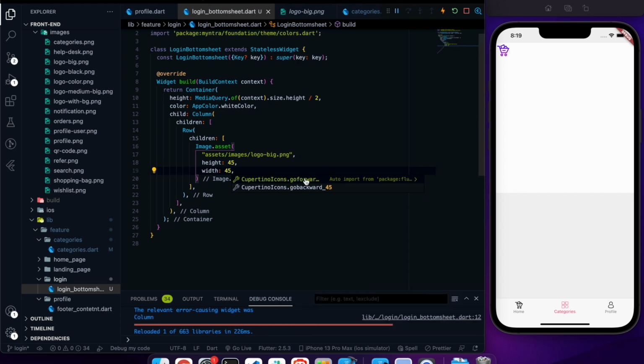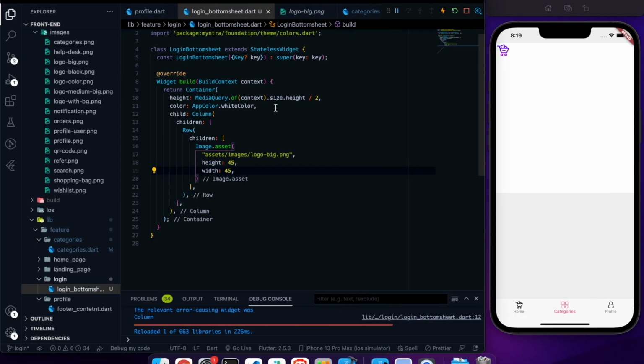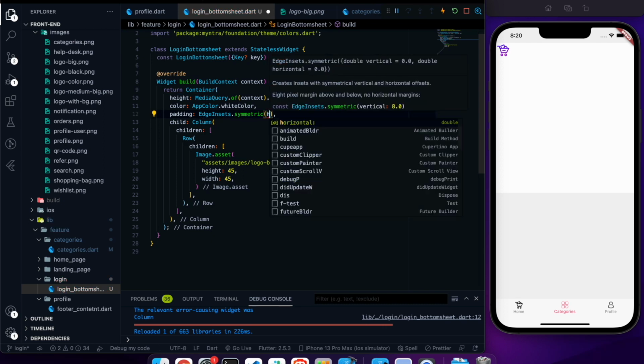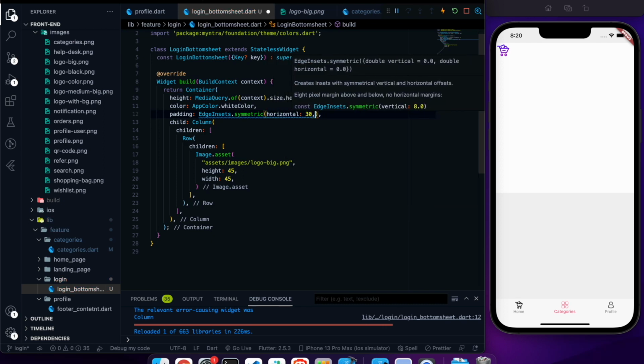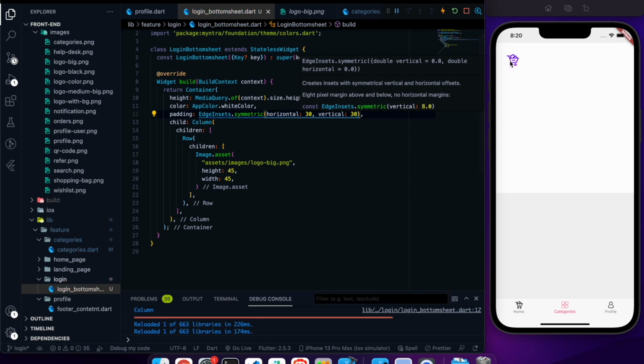Now it is added, and you will find that we need to add some padding between the top and the left and right also. So what I'm going to do is add a padding to this container, and it will be EdgeInsets.symmetric, and let's add horizontal and vertical padding of 30. Hit the save. Now the padding is also added.